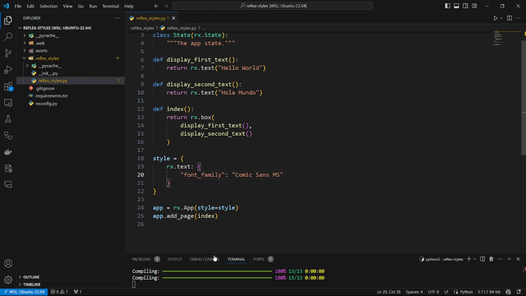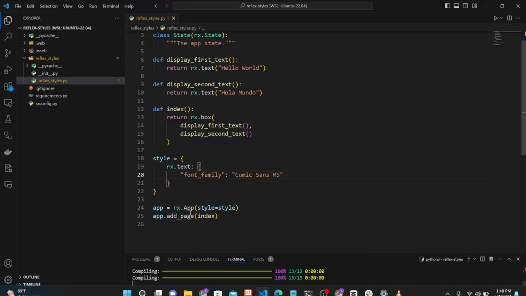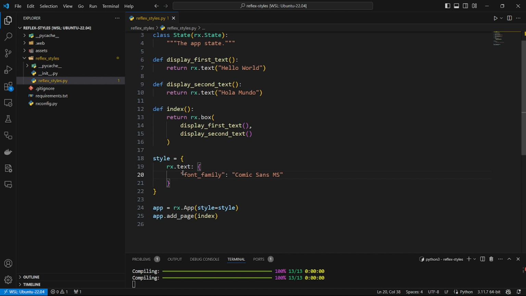And then if I go to my browser and see my code, they have the same style because I said the styling should be applied to rx.text. Another thing you can do is you can use class names. So for example, let's say I change this to color. I want to give them a text color. I give this to be red.